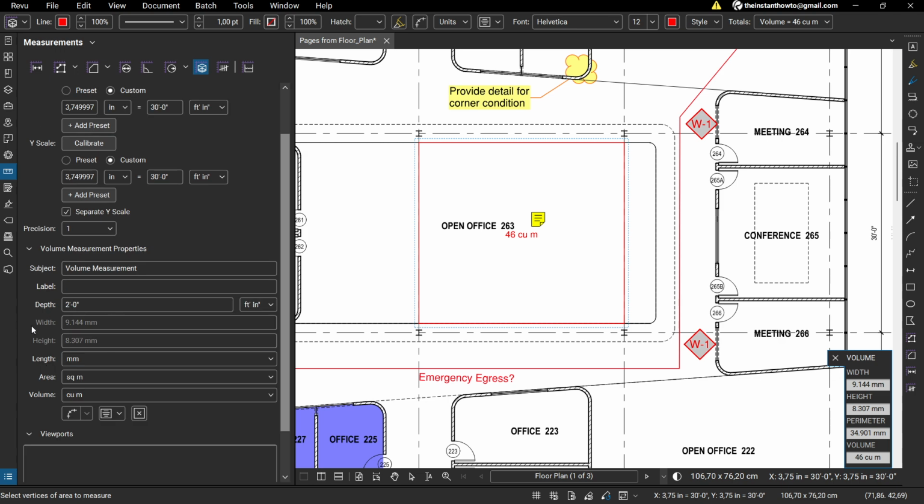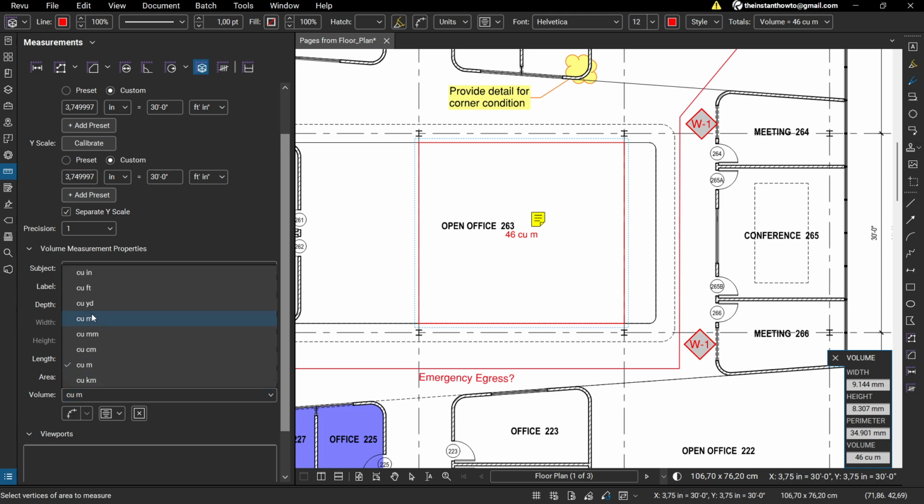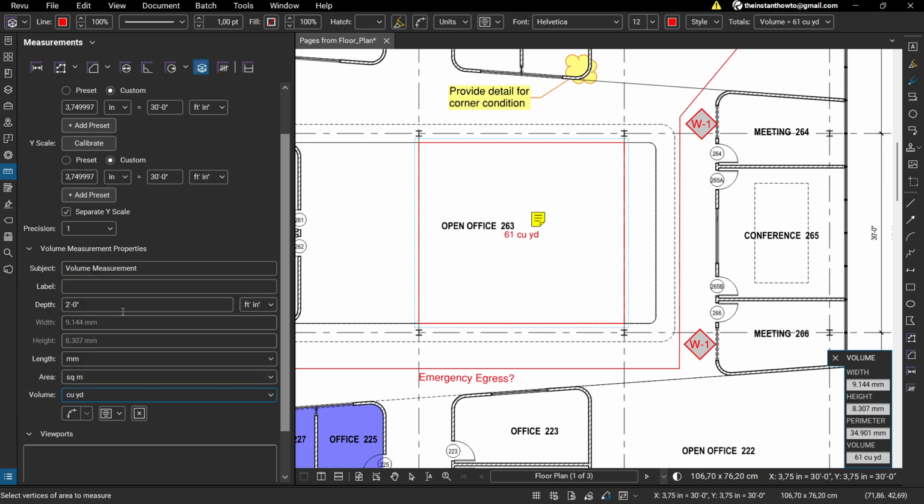And what you then have to do to see this in cubic yards, where it says volume down at the bottom under volume measurement properties, here you want to go from cum to this one, which is basically cuyd, which is cubic yards. Click on that and there we go. You've successfully gotten and calculated your cubic yards in Bluebeam.